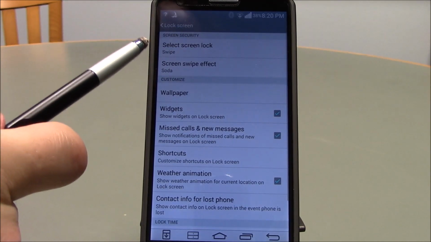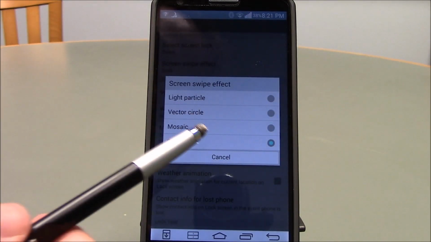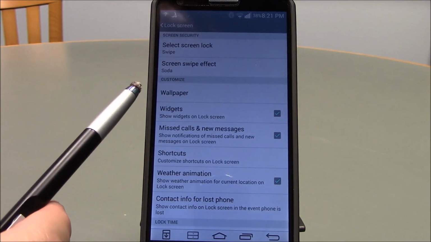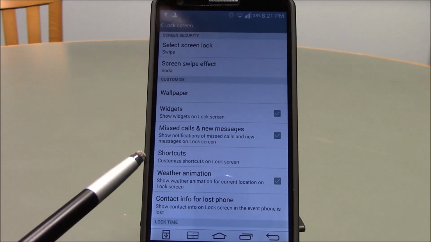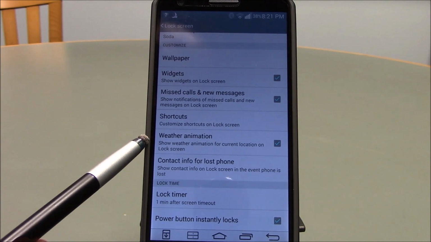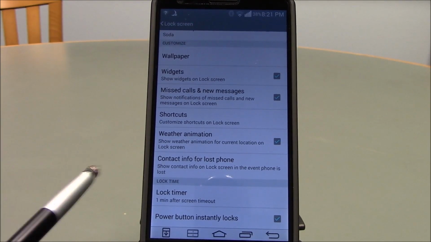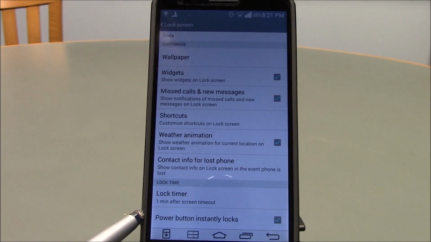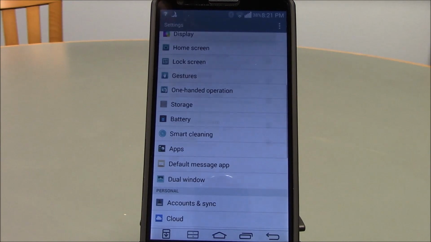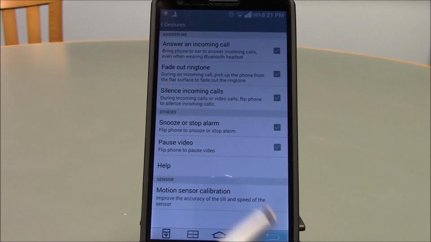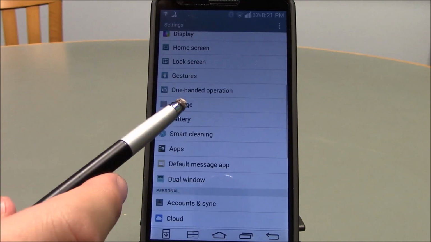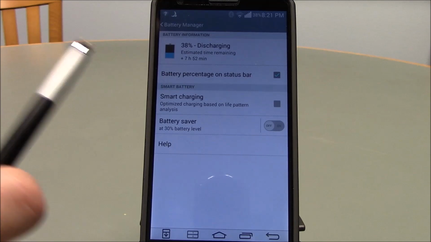Here's your lock screen. You do have a couple different effects. I am using the soda right now, and I'll show you that here in a moment. Wallpaper, widgets, missed calls, shortcuts, weather animation, which we'll talk about later, and power button instantly locks. Here's your gestures. All your gesture settings are in here. One-handed operation settings. Storage, battery.